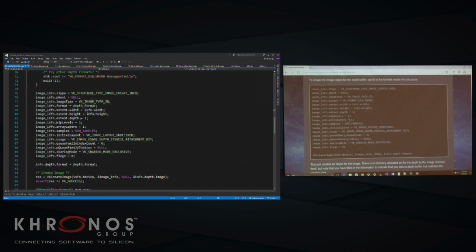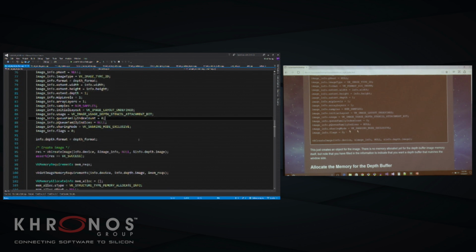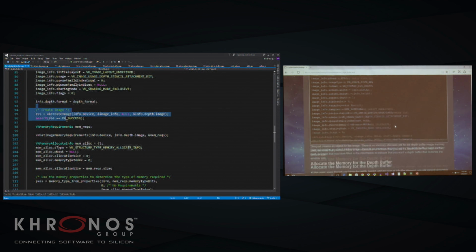So here's the very brief code to do that. A couple highlights. Image type is image type 2D. We're going to use a depth 16 pixel format. Width and height matches that of the window. Let's see what else is interesting. Oh, the usage is we're intending to use it as a depth and stencil attachment. So we create the image using that template.